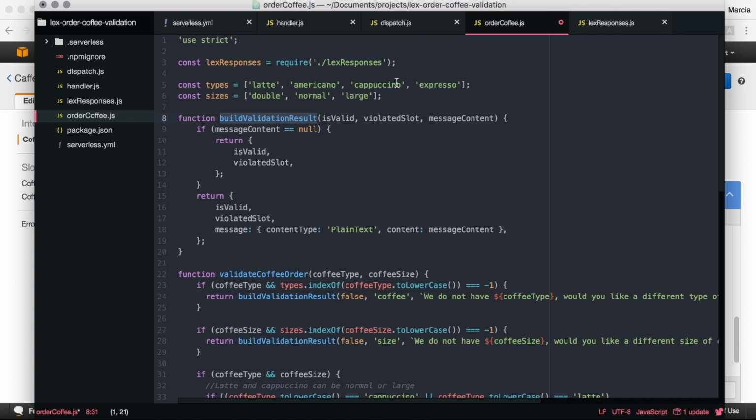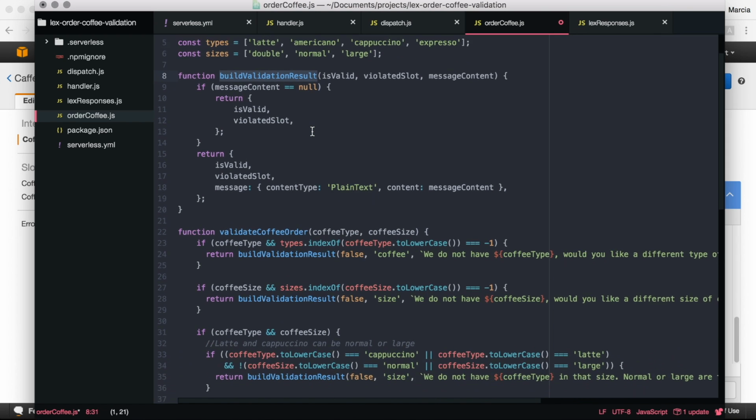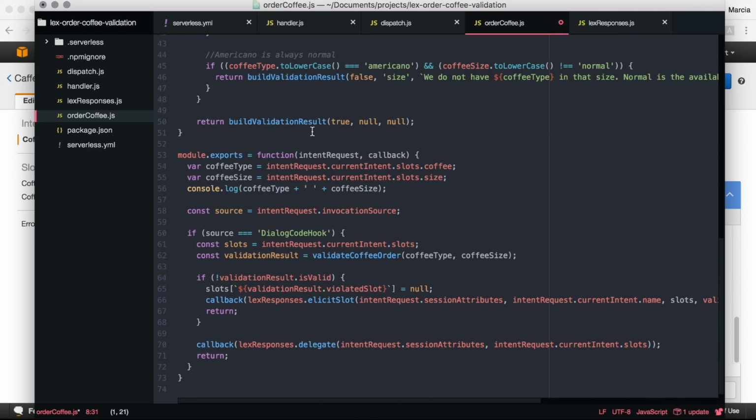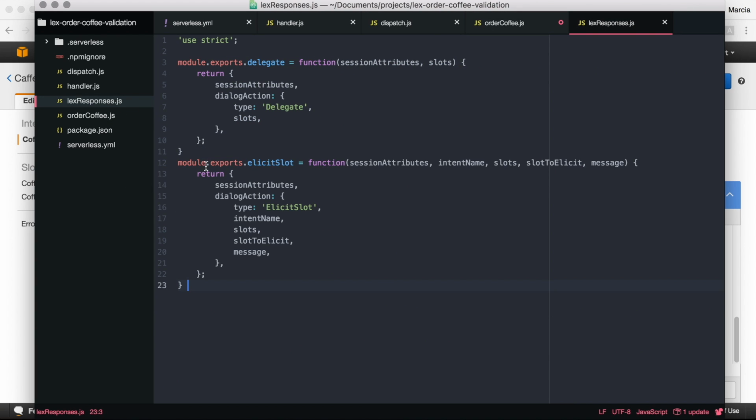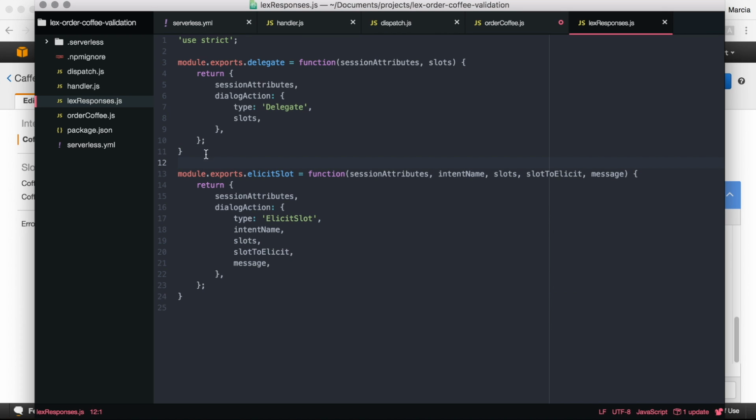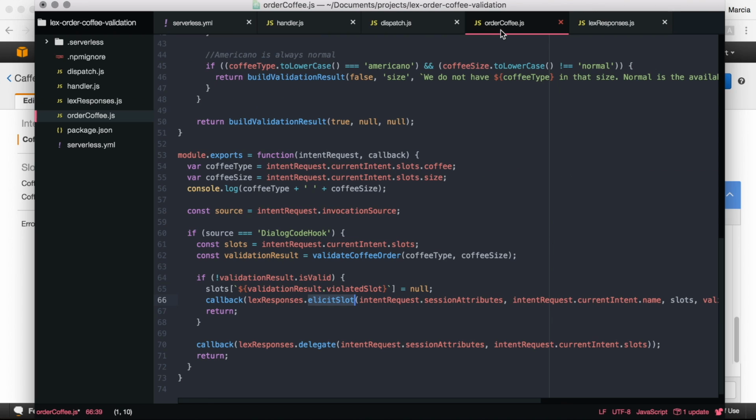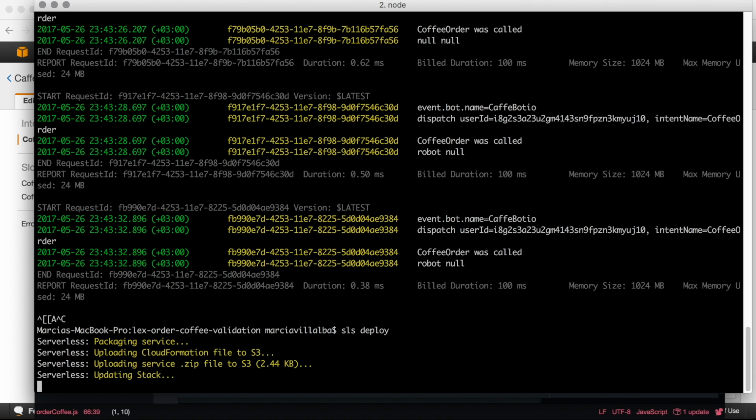We have latte, americano, cappuccino, espresso, double, normal and large, and those are the valid inputs. Now when we get a validation result, if the validation is not valid, then we will grab the violated slots, that can be size or coffee, and set it to null. Then we return that to the elicit slot response that we are going to create in the Lex responses. We'll have the slot that will be null, that one in particular, and then it will set the slot to elicit. It will say coffee, or it will say size, and it will show the message as well. So that's basically everything you need to do a validation.